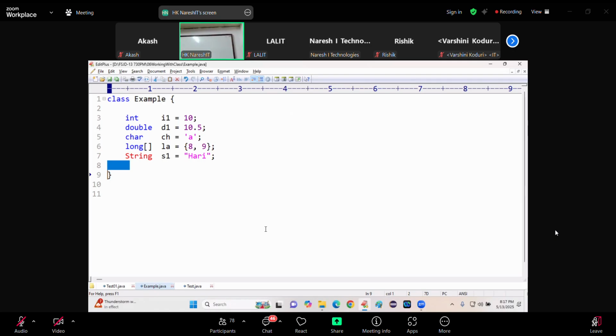As per compiler syntax, as per JVM syntax, you can create both classes in a single Java file. If I create them in a single Java file, is there any compile time error? No. At the time of compilation, the Example class bytecode is stored in an Example.class file and the Test bytecode is stored in a Test.class file. Two separate class files are available. And which class will you execute? The main method class, the Test class.